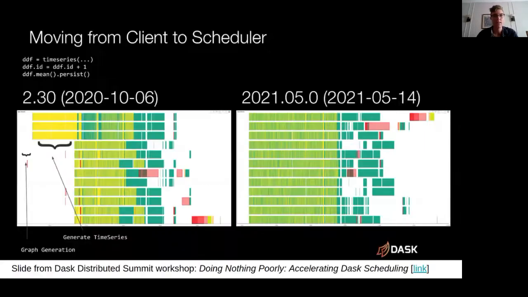So what that means is, this is a slide from the Dask Distributed Summit workshop, now comparing the task stream for the same process from October to May. You'll see that there's all this white space at the start of the process that's no longer there in the later releases of Dask. So the graph generation and all this startup work is now sped up, trimmed out, and the workers are able to get their work faster and do their work faster.